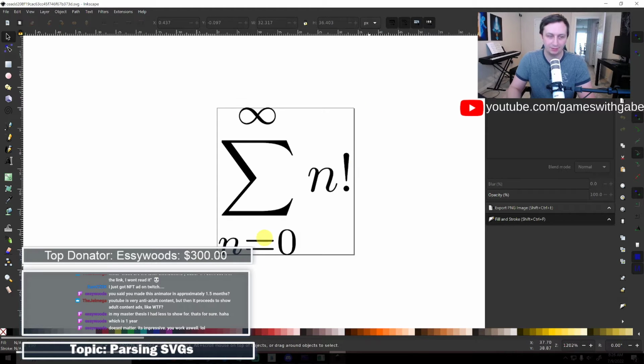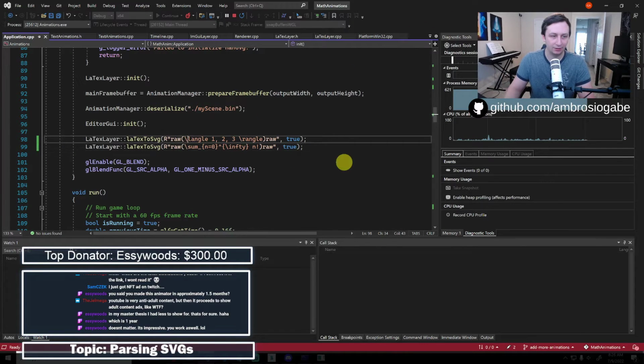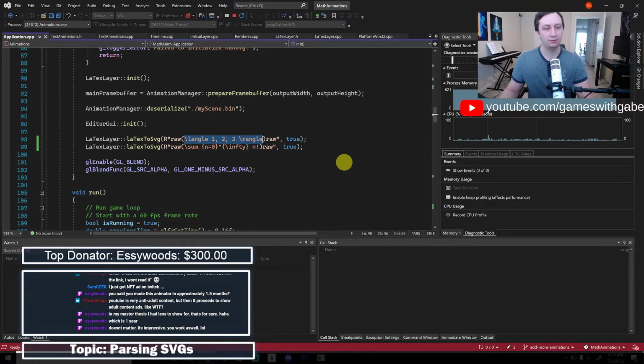So we can position these pretty precisely, which is cool. But yeah, so we get that, which is our summation symbol. And you'll notice these SVGs have weird names. These are just MD5 checksums of the latex itself. So I literally just do an MD5 on this text, and then that's the file name. That way it's reproducible and everything, and it's unique-ish. It shouldn't matter too much.